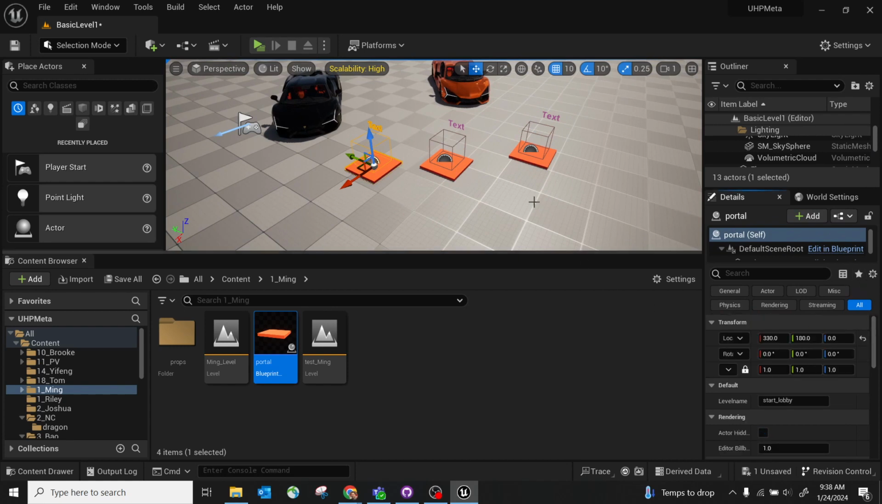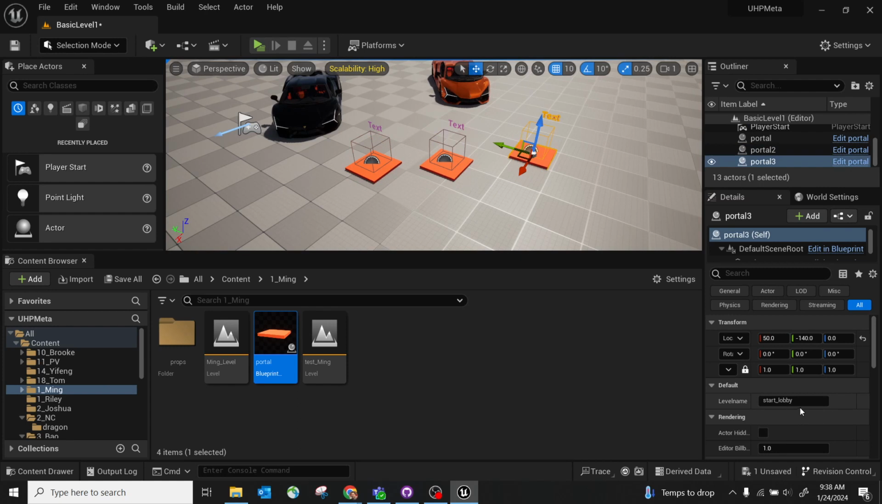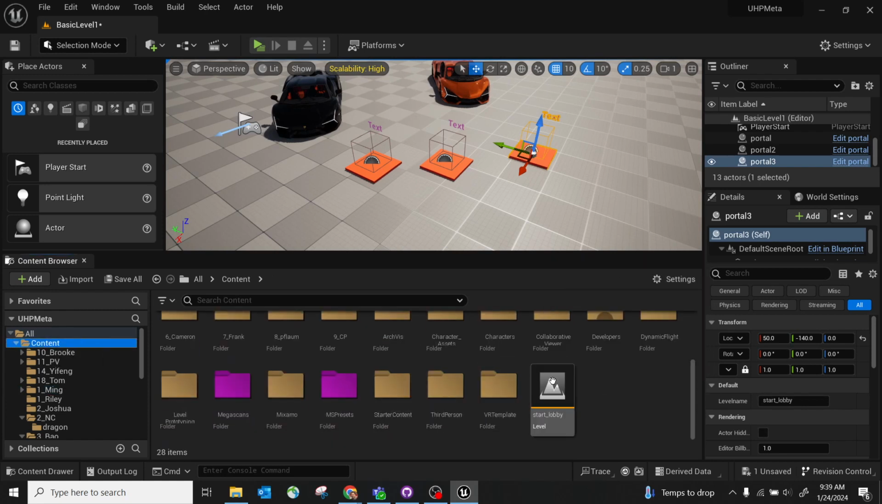Once you drag this portal in and click in the details, you can see some of these variables will be exposed in the level, right? So here in the default, there's a variable called level name, or we call it the input. By default it is start lobby. So if you don't put anything there, it will simply automatically link to a level called start lobby, right? That's under dash here. If you recall, start lobby is the one that automatically opens whenever you open the project, the first level. So if you don't do anything, each portal is going to link to this level.